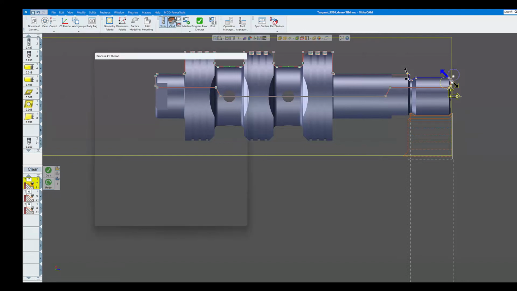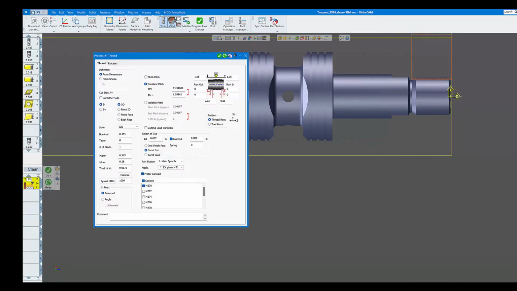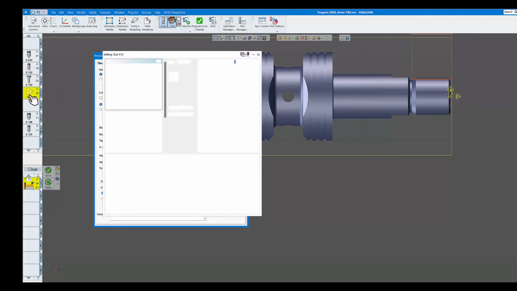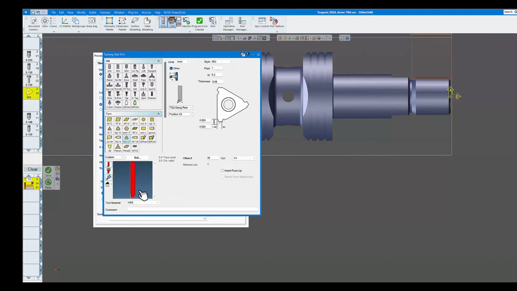Next one, we want to thread. If we bring up that operation, you can see that it is using tool number 13, our threading tool. And you can see that the threading tool is facing down, so basically top down on here.